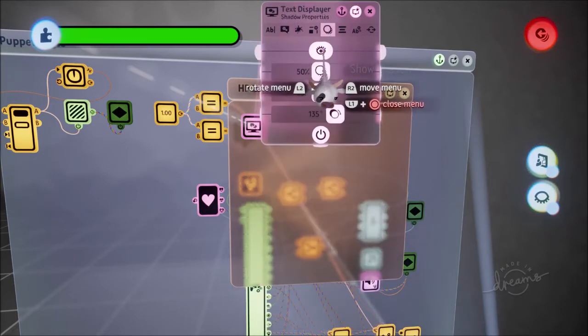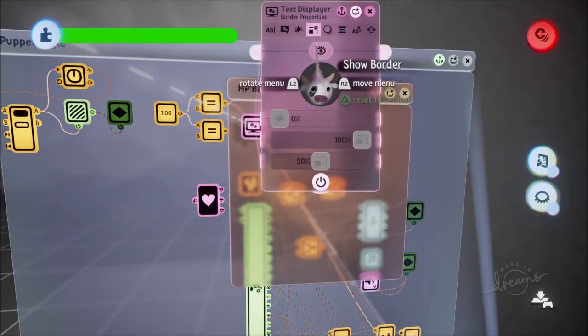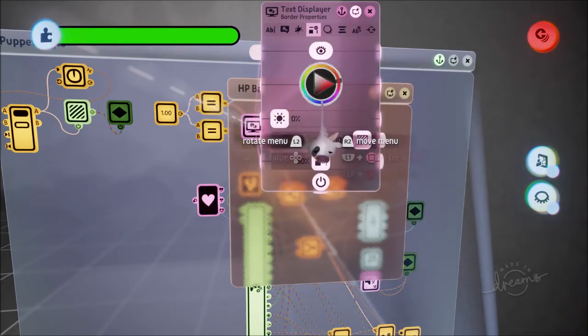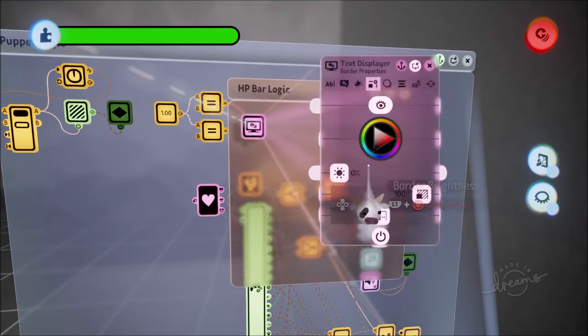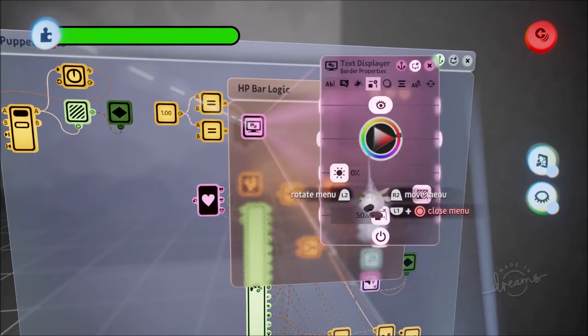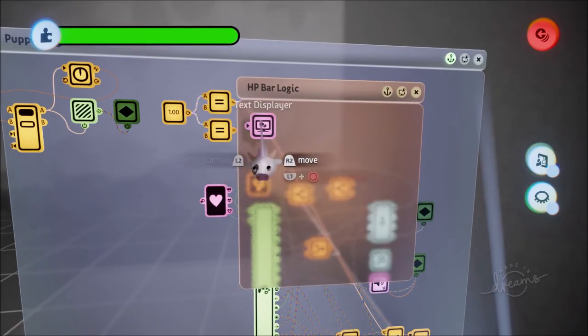You might want to just quickly turn off shadows, and I think border is pretty good. I think you should keep border for now. I think that'll be good. But yeah, okay, sweet. So here we have a very simple health bar, and nothing too fancy to it, but that's cool.